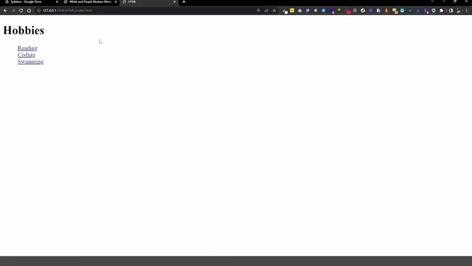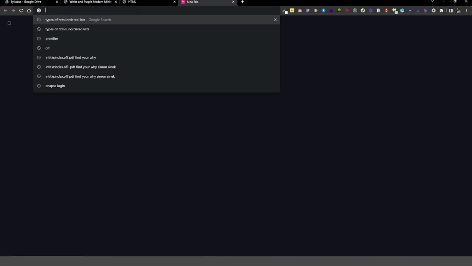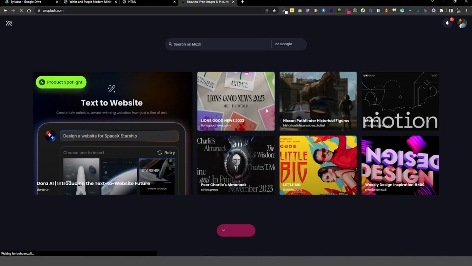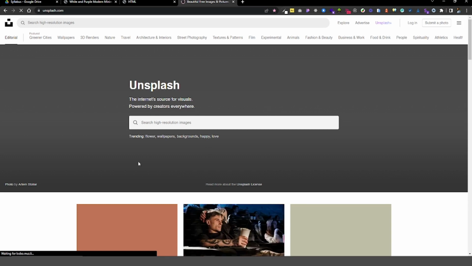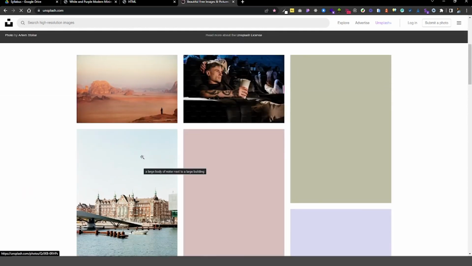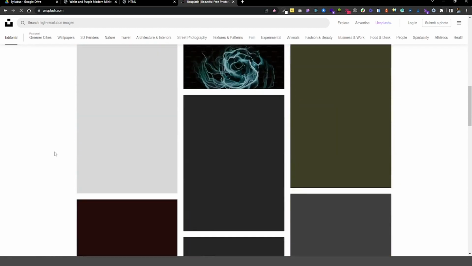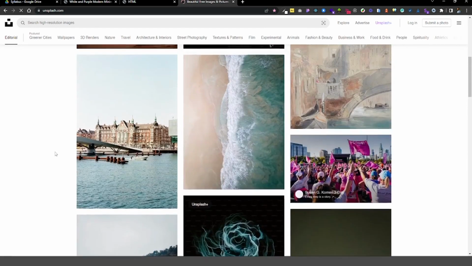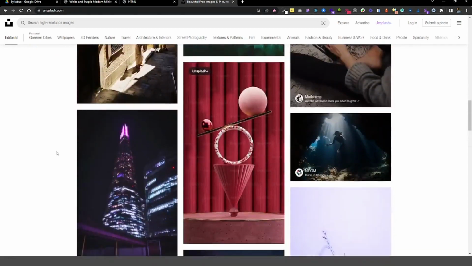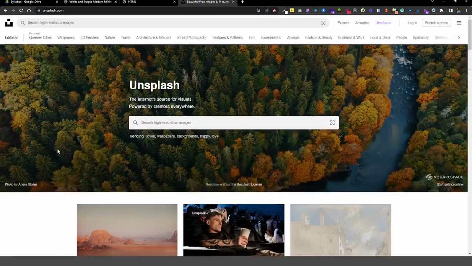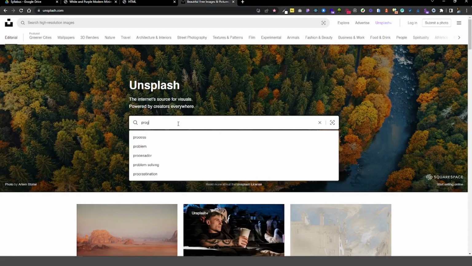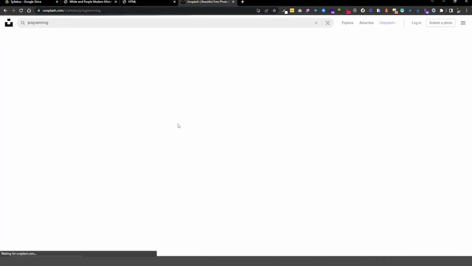So let's go to a website called Unsplash. Unsplash has some pretty good, professional photos that you can use for free. So you can just browse through what photos you want. You can get any photo that you want here, or you can search. If you want, you can search here. So let's say I want something that has to do with programming.